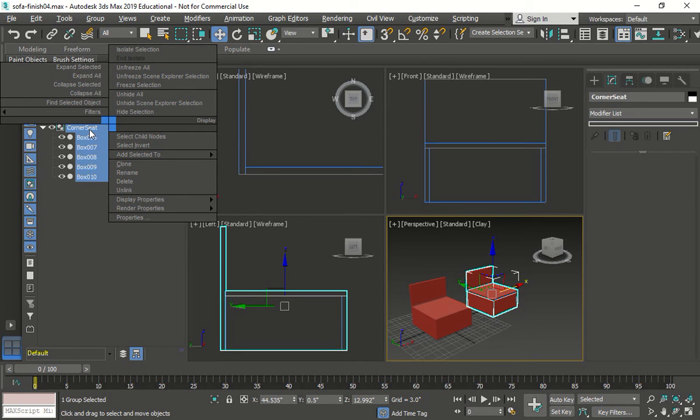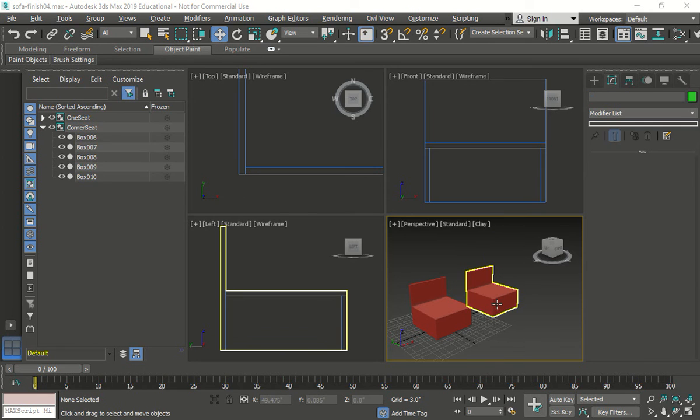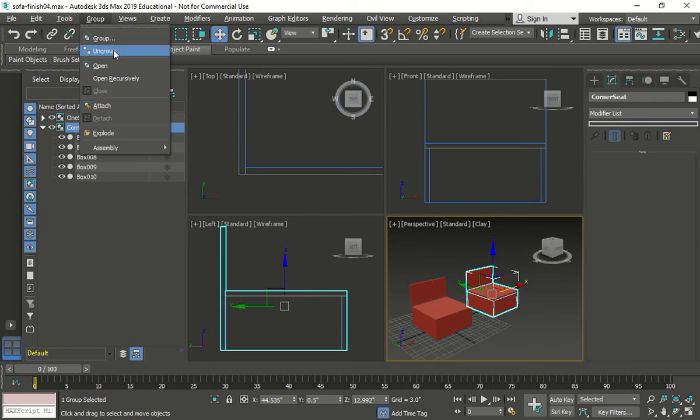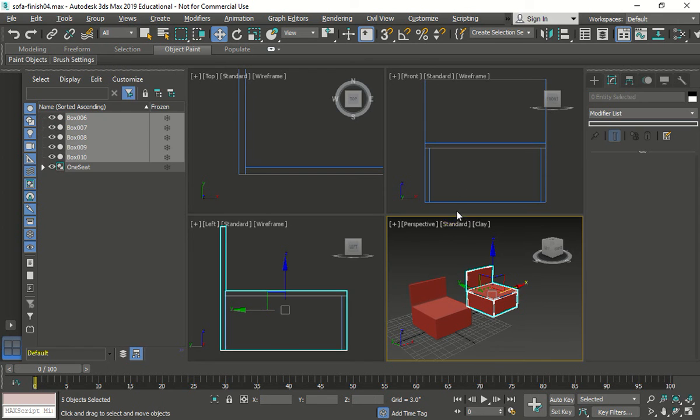We should be able to modify it. So we copied it over. Now we're going to click corner seat, and we're going to ungroup it for now. So we renamed it just for us. And then we're going to go to the edit of the chair, and we're going to modify it.